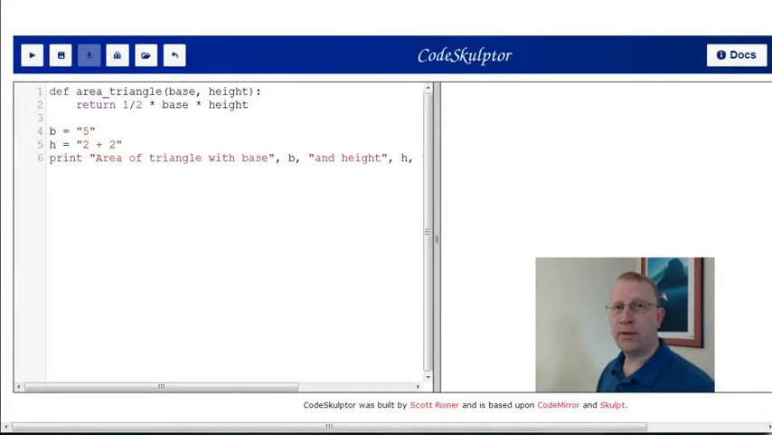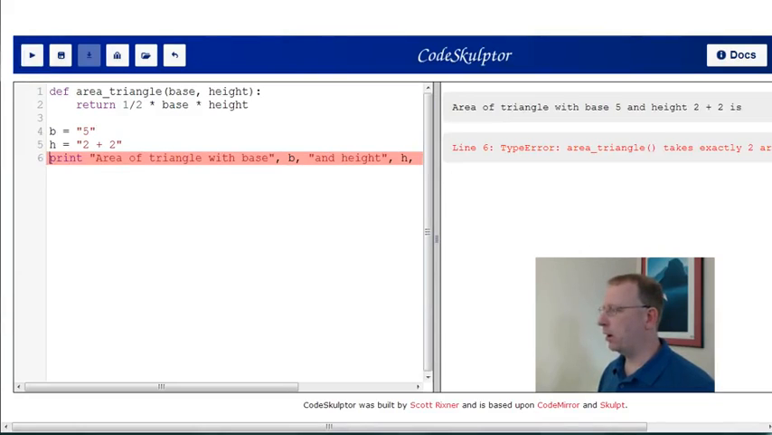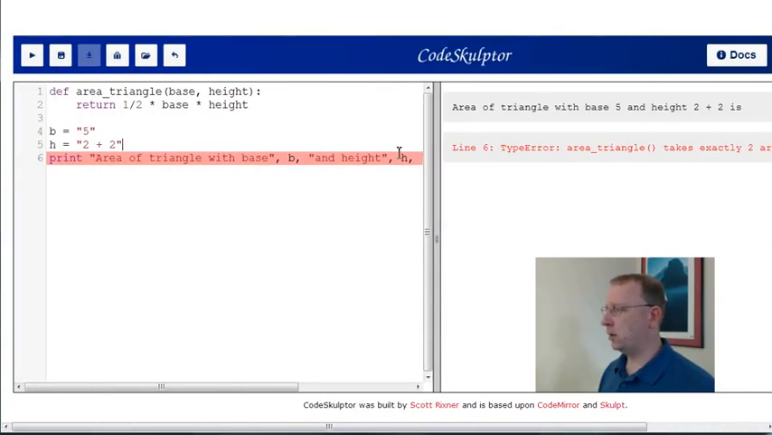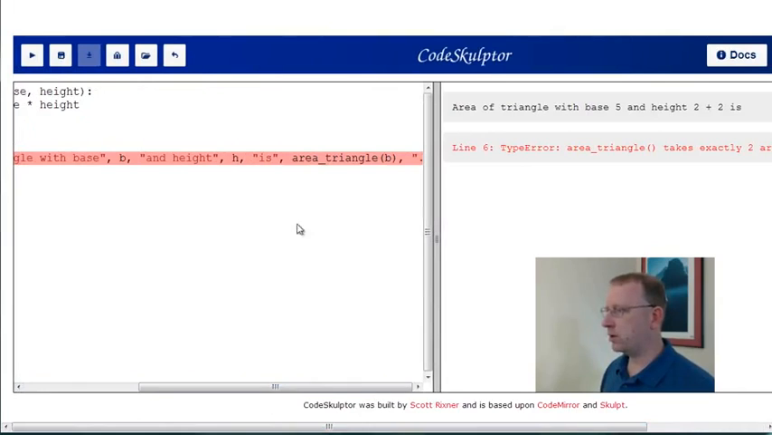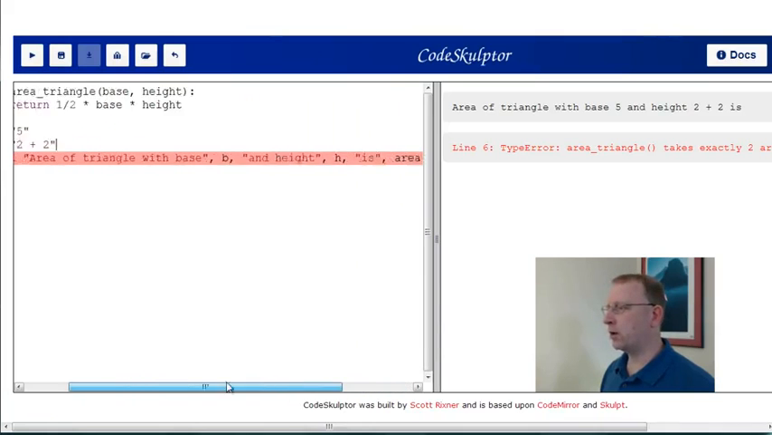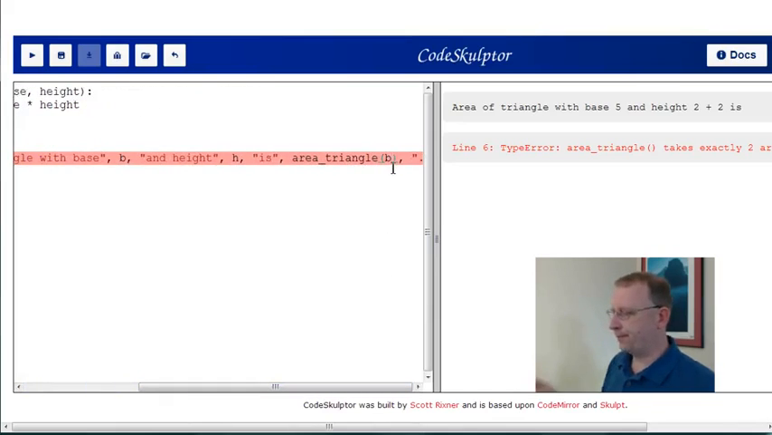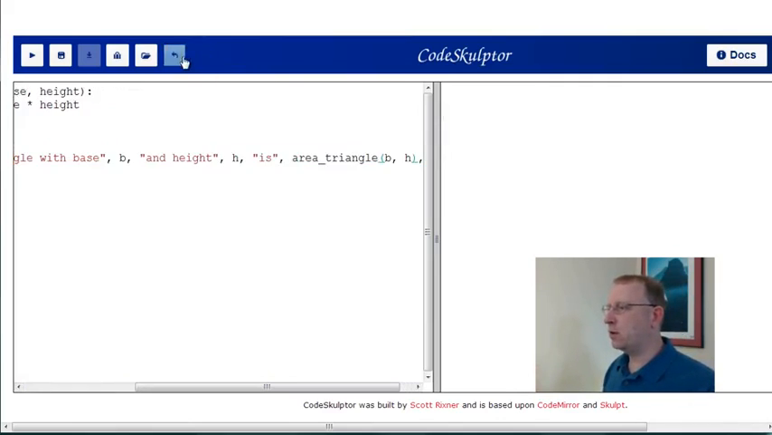For our next example, let's try computing the area of a triangle here with this code. So I can run it, and oh, I get a type error. Area triangle takes exactly 2 arguments. After all, it takes a base and a height. 1 was given. Well, let's see where my call is. Area triangle B, yeah, so there's only 1 argument there. I gave it the wrong number of arguments. What should the other thing be called? Well, I also have the global variable h here. I should be passing that in. It's going to complain to you anytime you give the wrong number of arguments. Too many, too few.